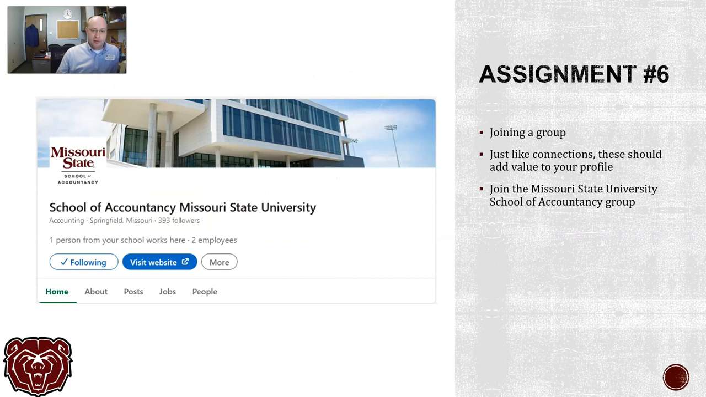Assignment number 6 is very simple. Just join a group. In this particular assignment, we're just asking you to join the Missouri State University School of Accountancy group. It's easy. There is a link in the prompt to the group so that you can get directly to it and join it. Just a reminder that these, just like the connections you make with individuals and other professionals, these groups should add value to your profile, not just be look at how many groups I'm in. It should be something that's meaningful to you and adds value to your profile when an employer looks at it.